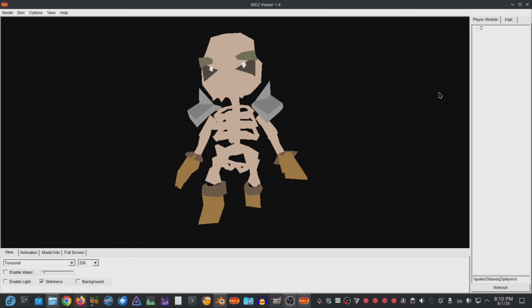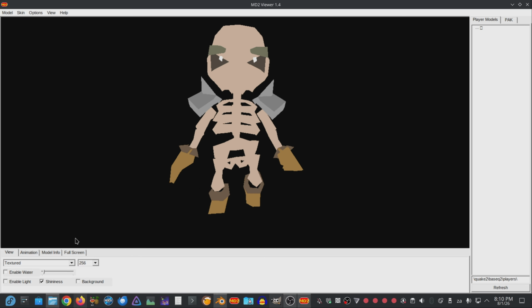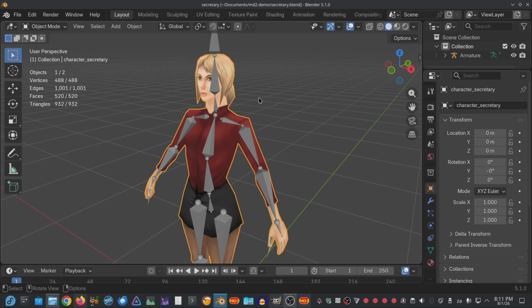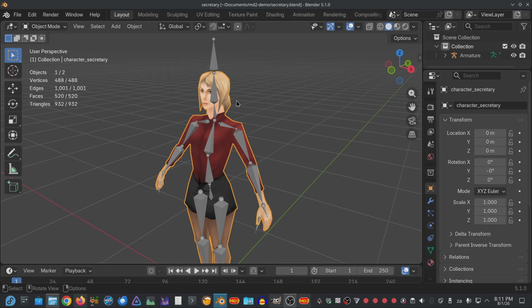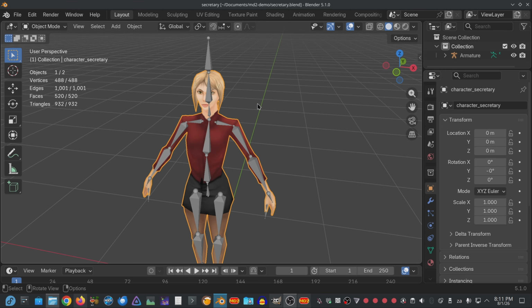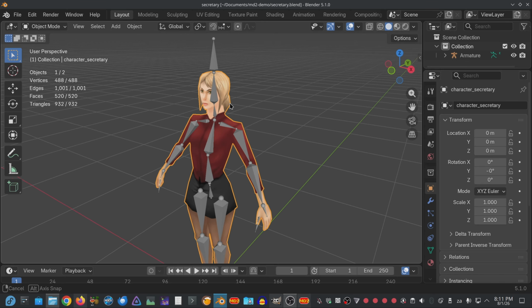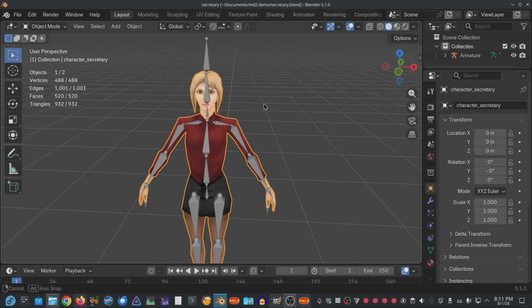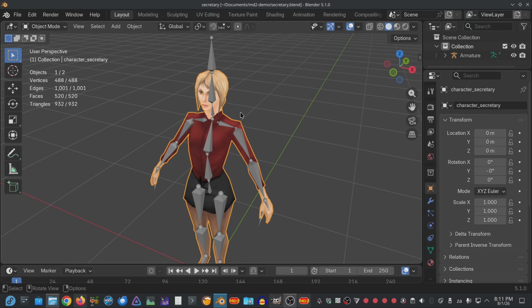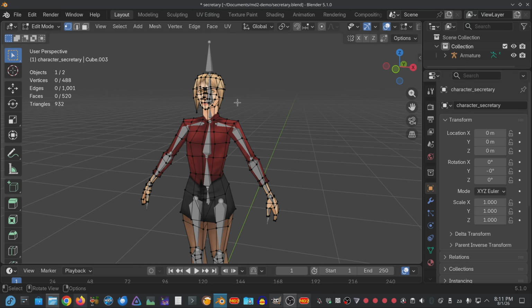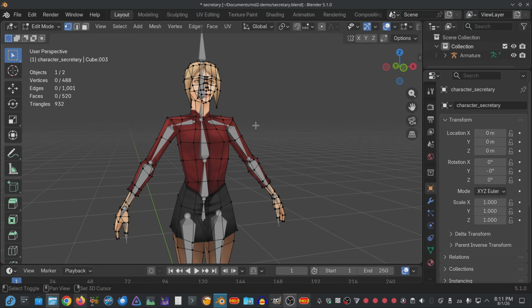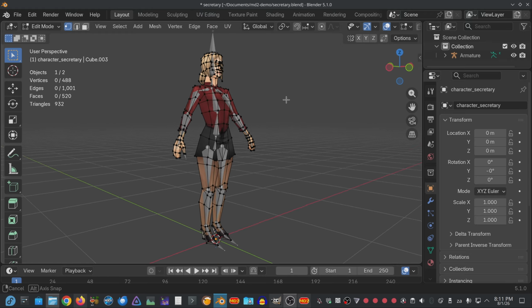All right, let's try another model. Here I have another model ready. I also downloaded this from Sketchfab. I will credit the author and the link to the model file in the video description, so you can download it yourself. I think it's a very good PS1-like model, right?